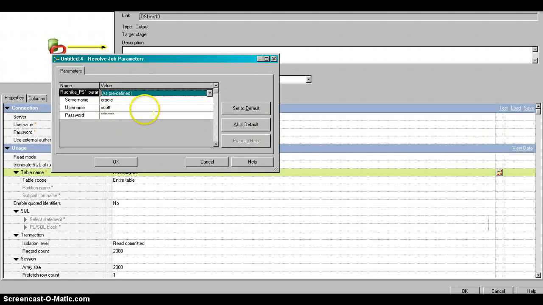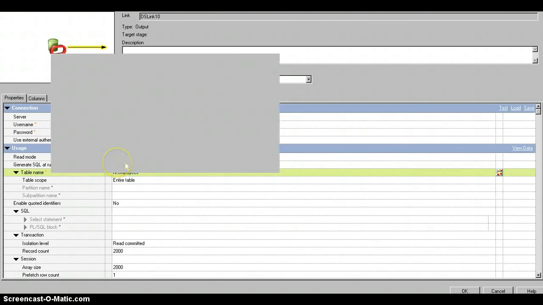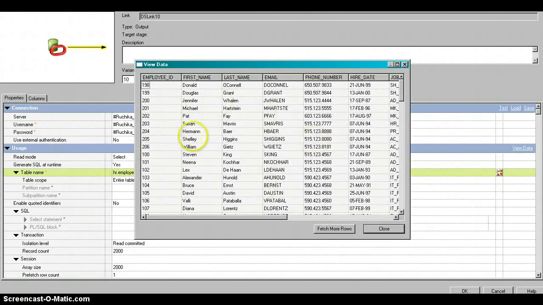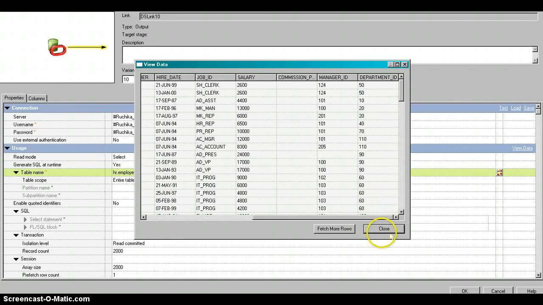See, now I always said that at runtime, when you are running the job, it's going to ask for specific things, right? So these specific things we have given in the parameter form. So now I select Ruchika PS1, which is my parameter, and it's all filled. So now click on OK, and this is the data we need, right? So yeah, this is how it works.